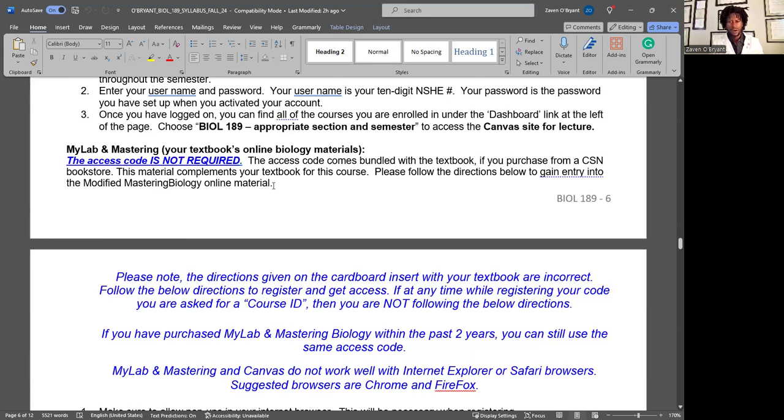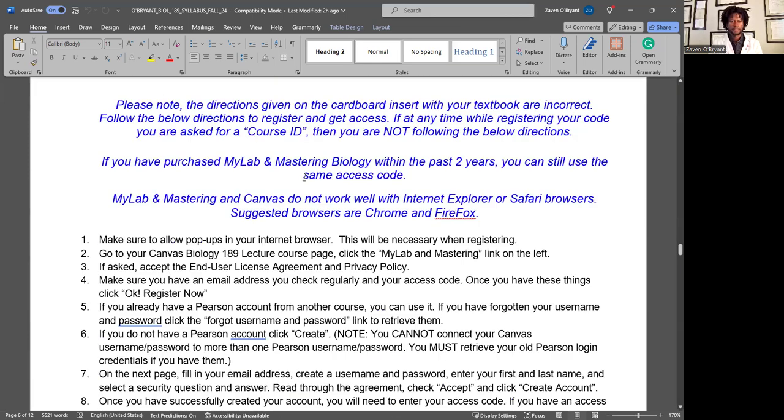Mastering in MyLab is the online version of the book, and it does cost a little bit less because it is the online format as opposed to a physical copy. However, it's not required. So I don't have any homework or anything that's assigned through it. But it does have the online e-text. It does have practice tests, practice quizzes, homework, spaced repetitive learning models for each chapter, and a cumulative test so that way you can practice your final exam.